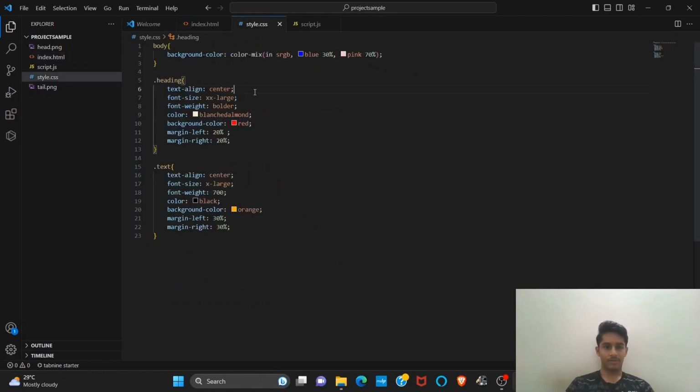So over here, for the header, we have given the text style in the center, the font size large, font weight bolder, which will give a bold effect, and we have used some colors. The color is the color of the text and there is a background color for the heading. We have given margin left and margin right for maintaining the text to the center of the web page.